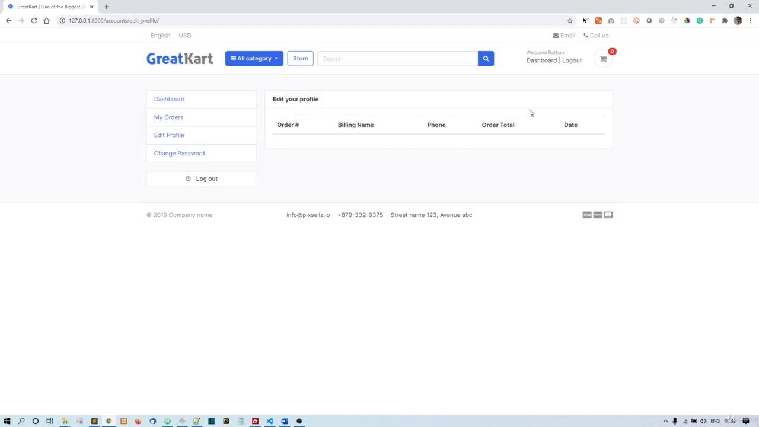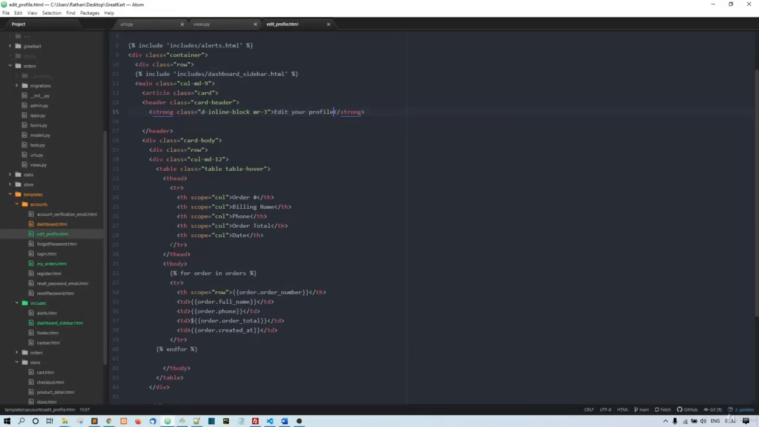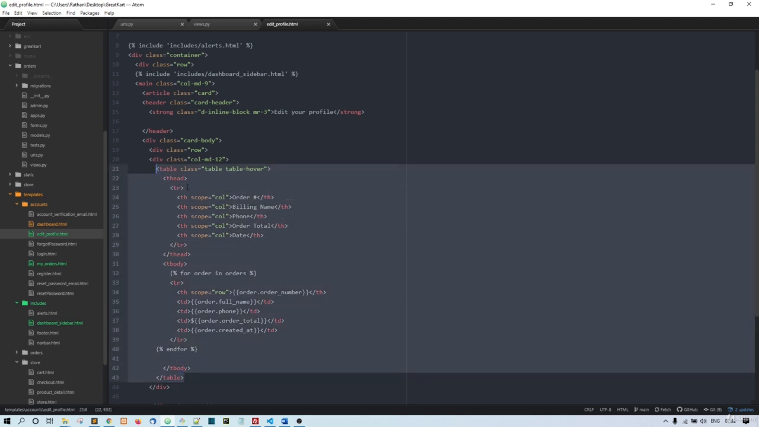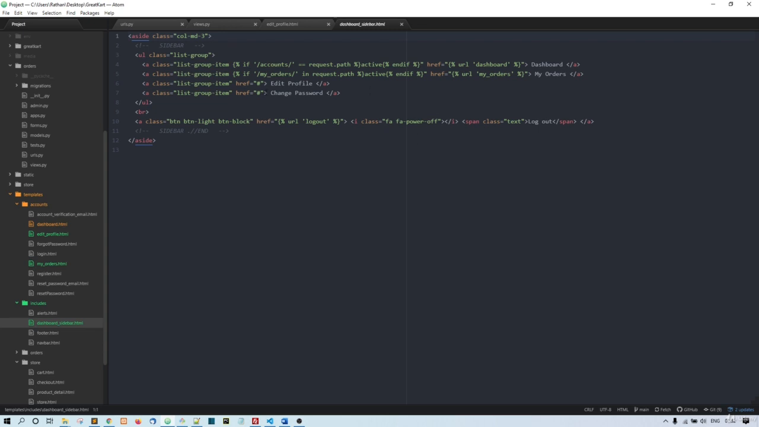So this table we don't need, so I will get rid of this, and this is the table, right? So I will remove this table. Okay, and also we'll go to this includes and header sidebar. So here I will link this URL.